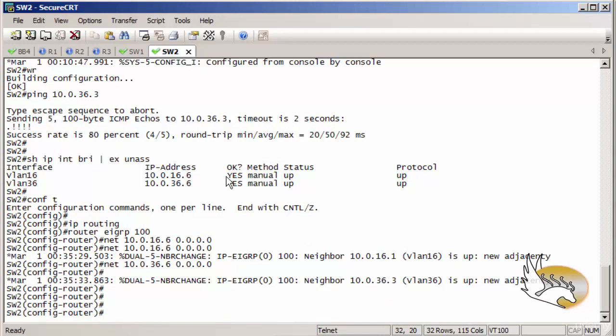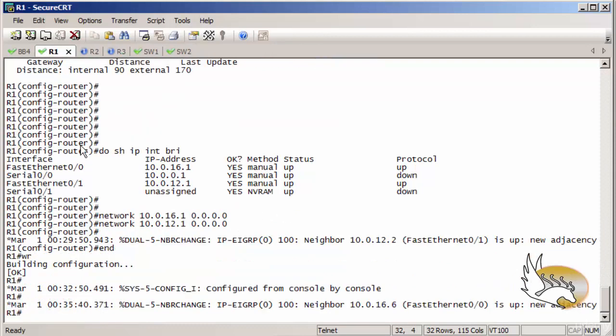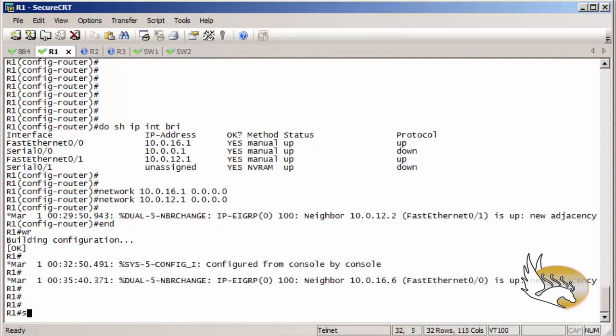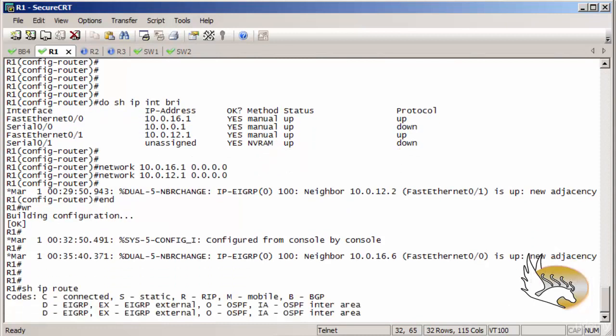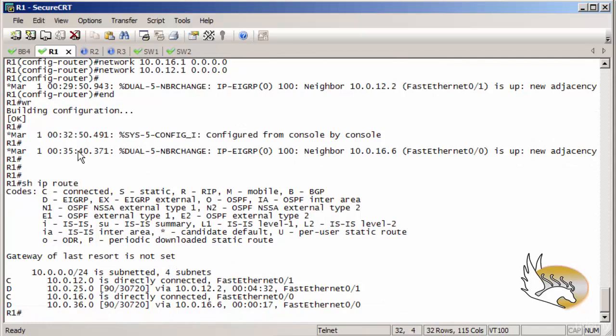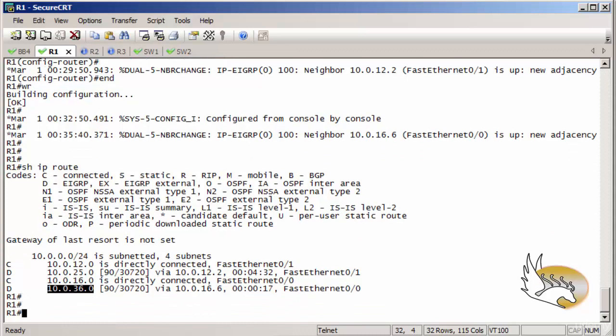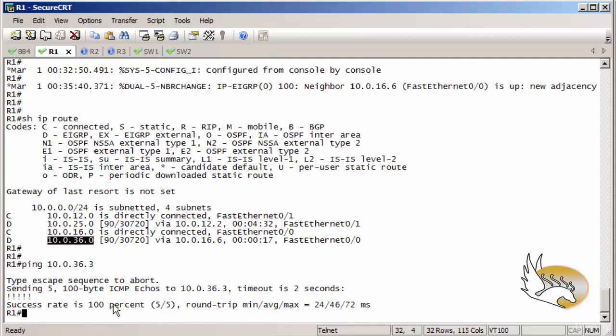Now that I have neighborship between all routers and every interface is configured as an EIGRP interface, I can see the routes populated in routing tables. So show IP route will tell me what routes are in my routing table. You can see that from router 1 I can ping routes that are in VLAN 36, and to make sure that this is possible I try 10.0.36.3, and you can see that this is quite doable.